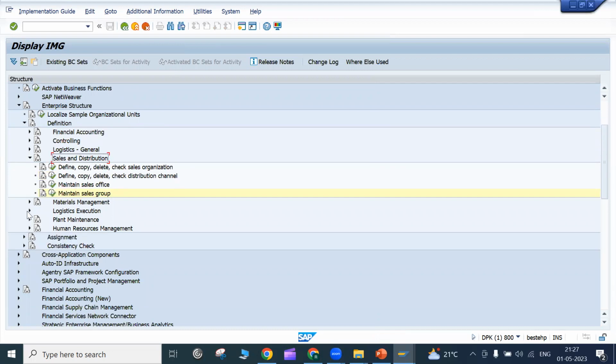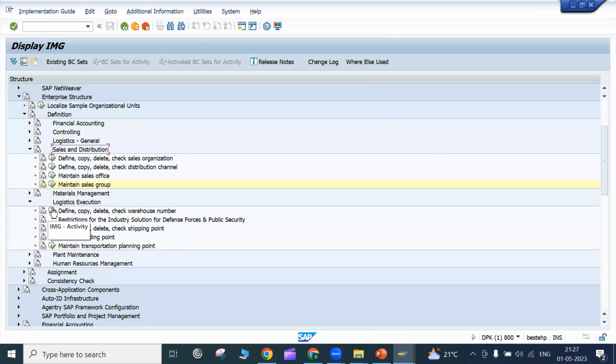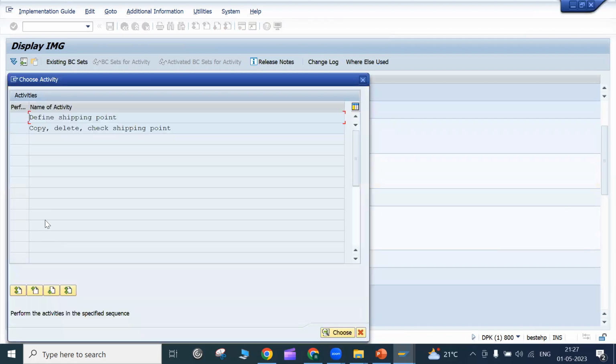Now the other configuration is this one, under logistics execution. That is your shipping point. For any deliveries, when you are doing any goods issue or even when you are doing goods receipt, it is through the shipping point. So shipping point is defined under logistics execution. Go inside this configuration and define shipping point.